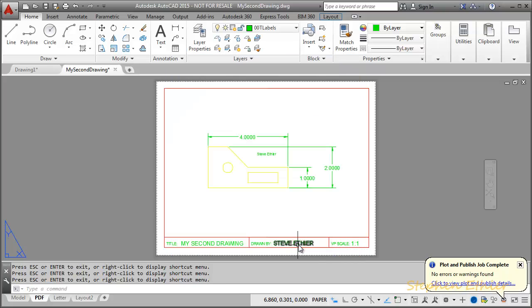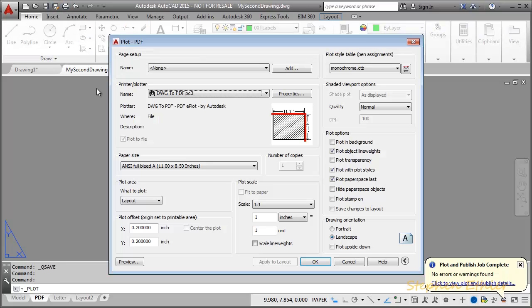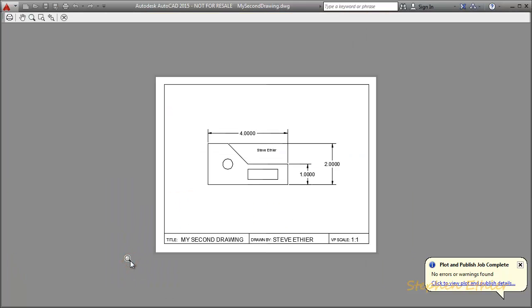Close. Before we plot our drawing, let's do a zoom extents to make sure everything is the way it should be. Let's save our drawing and then go up to Plot. Always do a quick preview before you do your final plot. Everything looks good. Click Plot.